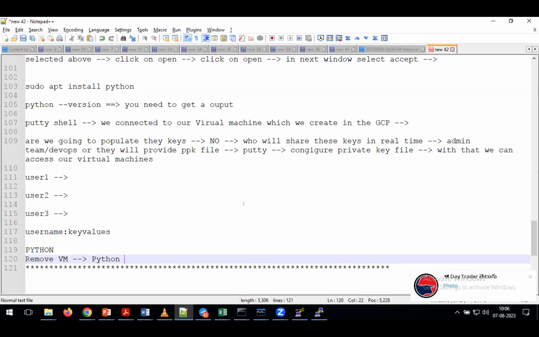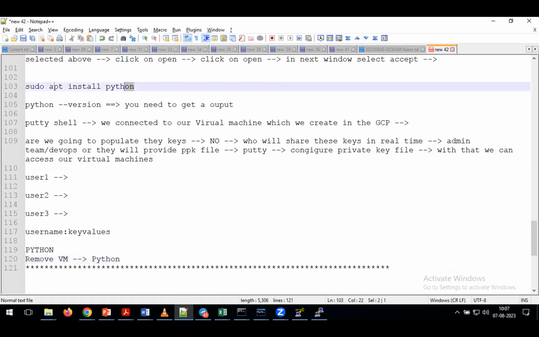I'm just showing you how we need to install the software on top of your virtual machine. After connecting to the virtual machine using our putty shell, this is the small command we need to run. With that, you can see how we can install software on your virtual machine.